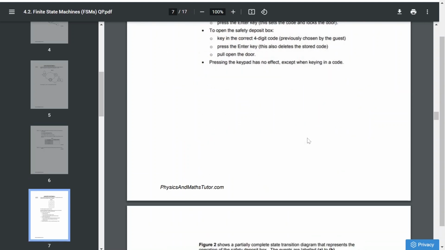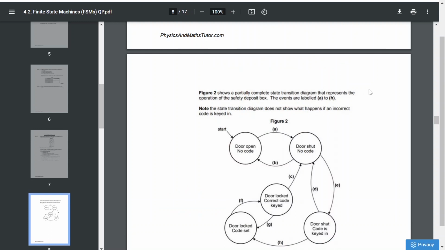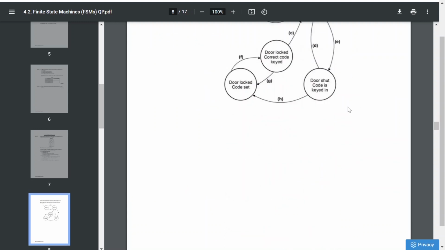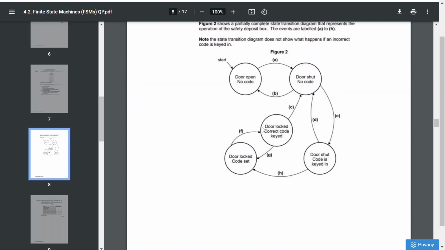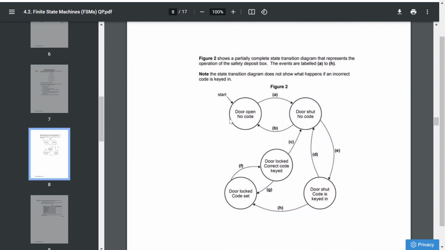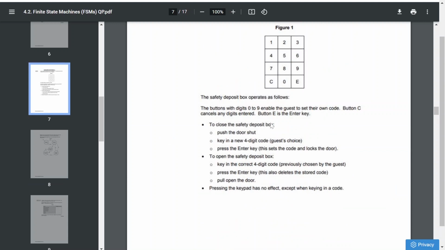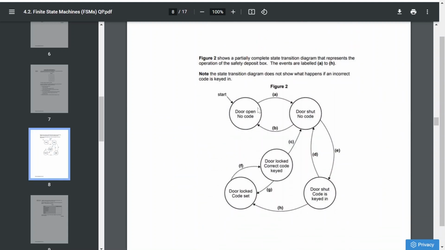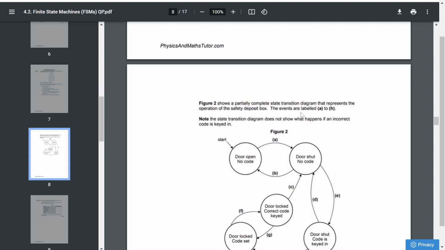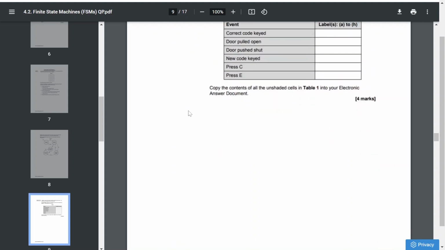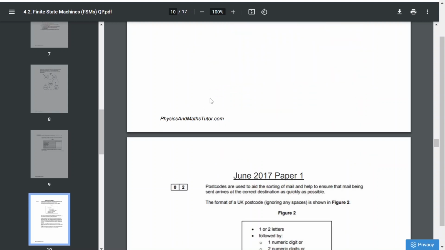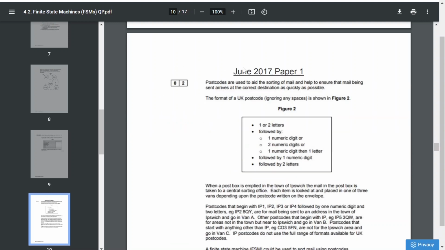2017 is a little bit harder maybe, and I'm not actually going to do this one. It'll take quite a while for me to do, but again, it's quite easy. You just got to go backwards and state the different parts of it. So you've got to label A to H all the different events that have come here. So door code, open, no code, and then that links back to there. So for example, the first one is to close the safety lock, push the door shut. So door open, no code, door shut, no code. You've got to label the first one. So the first one here would be door pulled open, I think, and then stuff like that. So just straightforward things to do. It's very, very easy to understand.